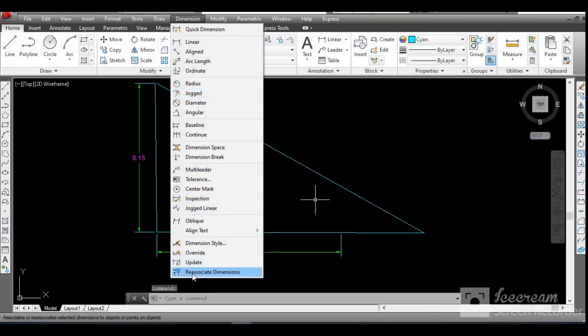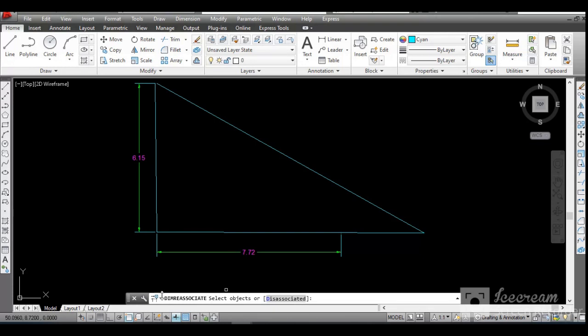In this situation, we can use the command REASSOCIATE. Then it shows the start point. Then you have to specify the next point or your required point. Then we can obtain the changed value using this command.